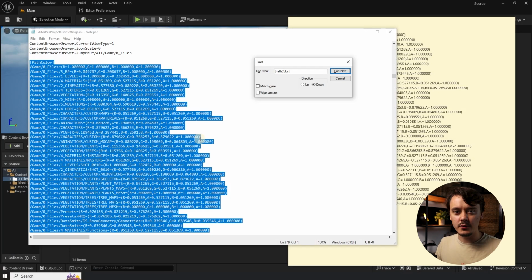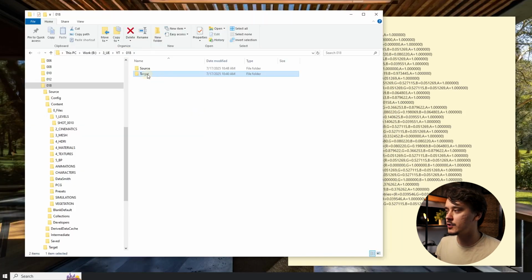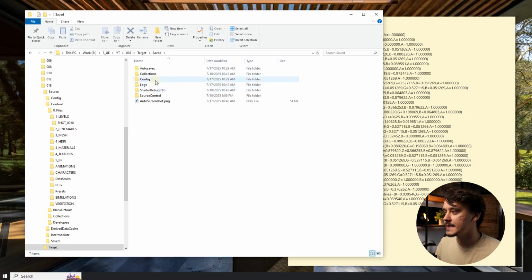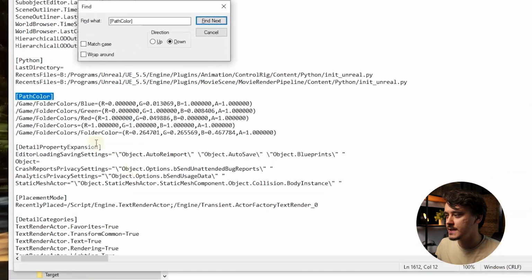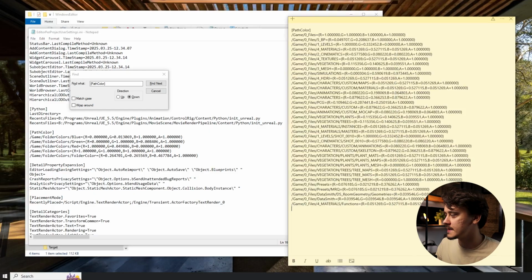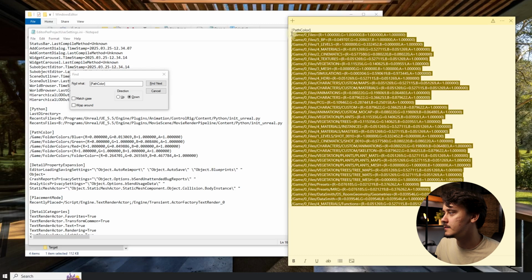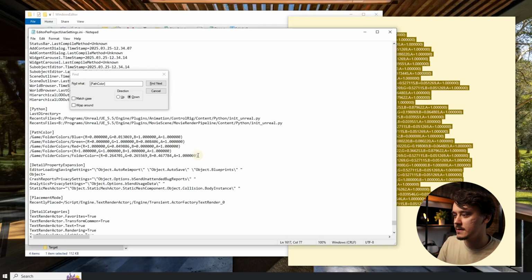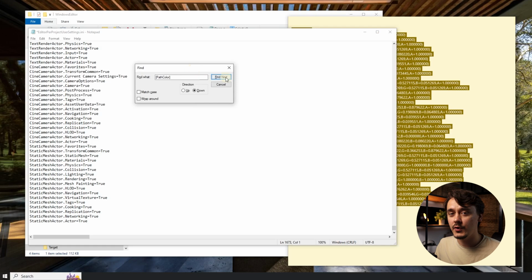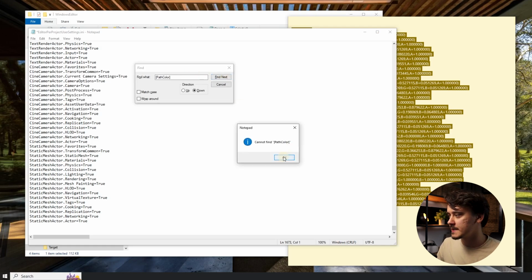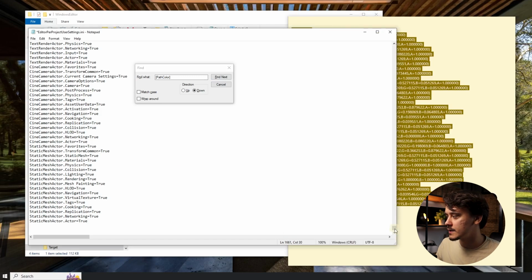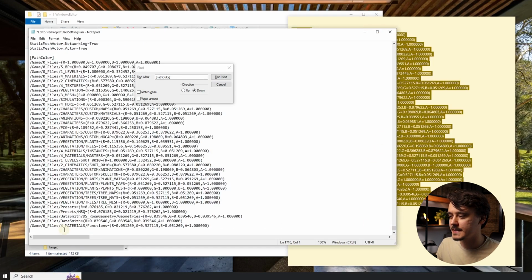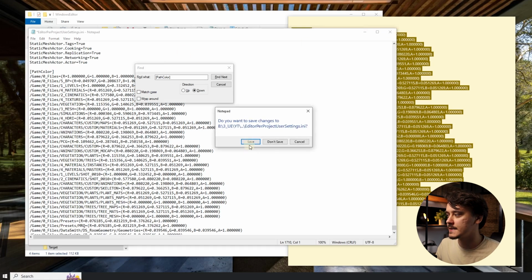Now make sure your target project is closed, otherwise it will override those settings. Navigate to the project root of the target and find the same file in here and open it up. Let's search for path color again. As you can see, we already have some colors in here. In this case, I will copy every line besides path color itself and just paste it underneath. If you had no colors and path color is missing, then copy everything including the path color, navigate to the very bottom of the script and just paste it in here. Now press close and save before closing.